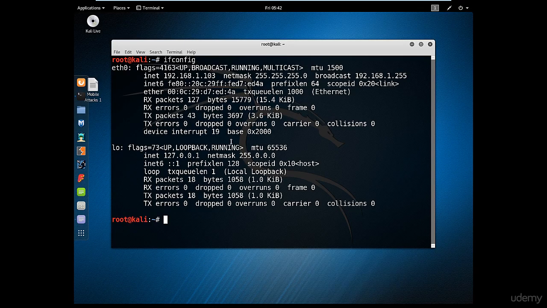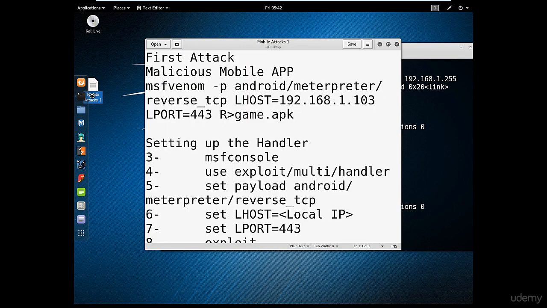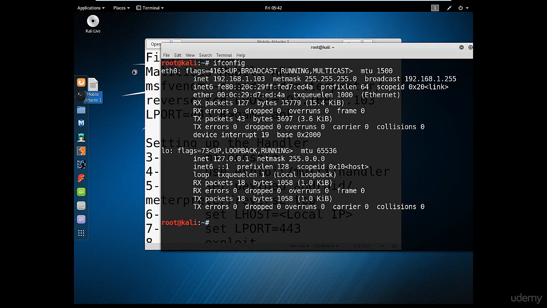Then we need to create the fake app and add the payload to the fake app. A payload is malicious code that will be executed on the victim machine. I wrote all the commands in a text file. I will attach this file to the lecture, so you don't have to worry about memorizing the commands. We're just going to write them down together. You can copy and paste, but let's write it down to explain it while we are writing.